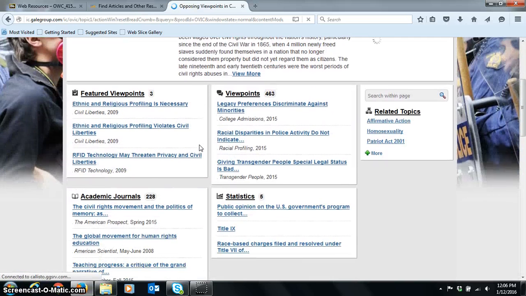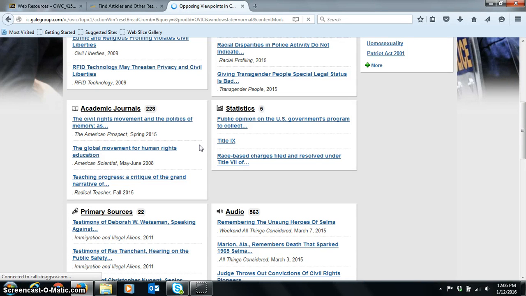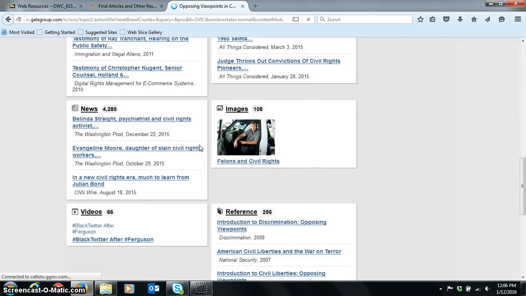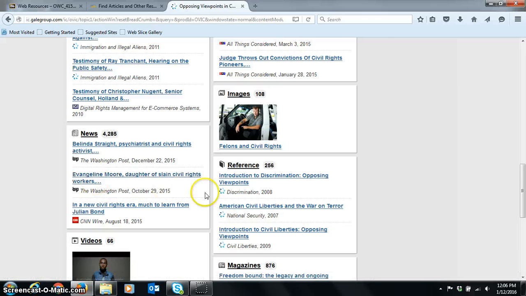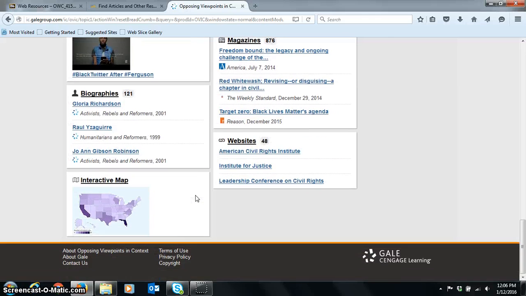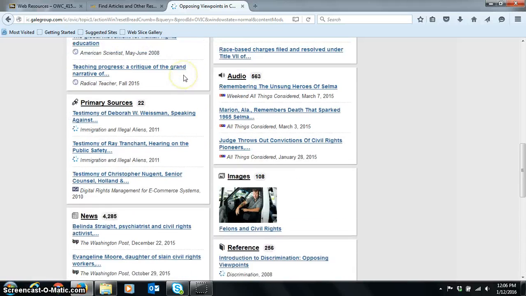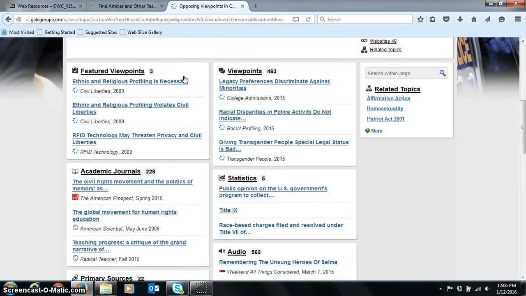It'll bring up lots of specific articles for us about civil rights and all the nuances of civil rights. And then it also gives us some images and some videos. So quite a bit of different types of sources for us, websites, magazines. And the beauty of this is it's restricted. If you were to go to Google and type in civil rights, you're going to get millions of hits, and many of those hits are not going to be reliable academic resources. They're going to be solely personal opinion and not things that you need to use in an academic paper.